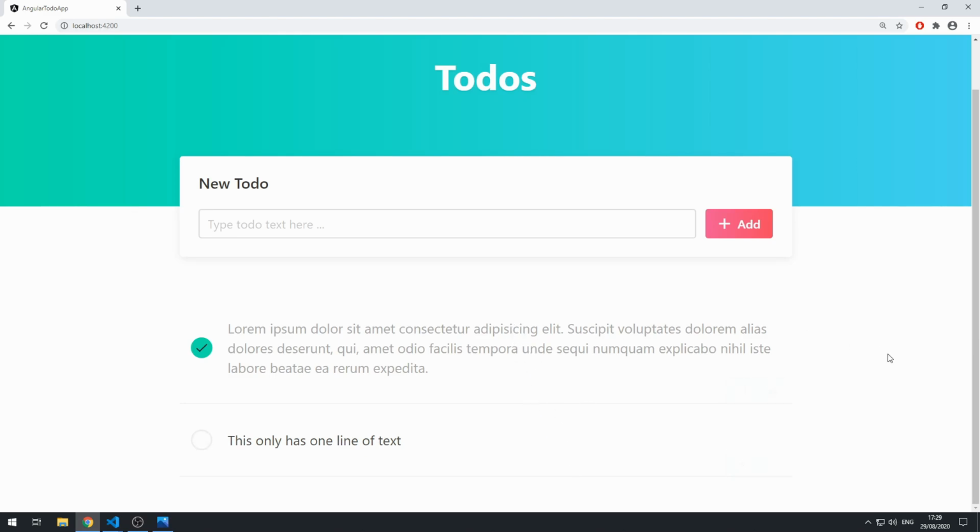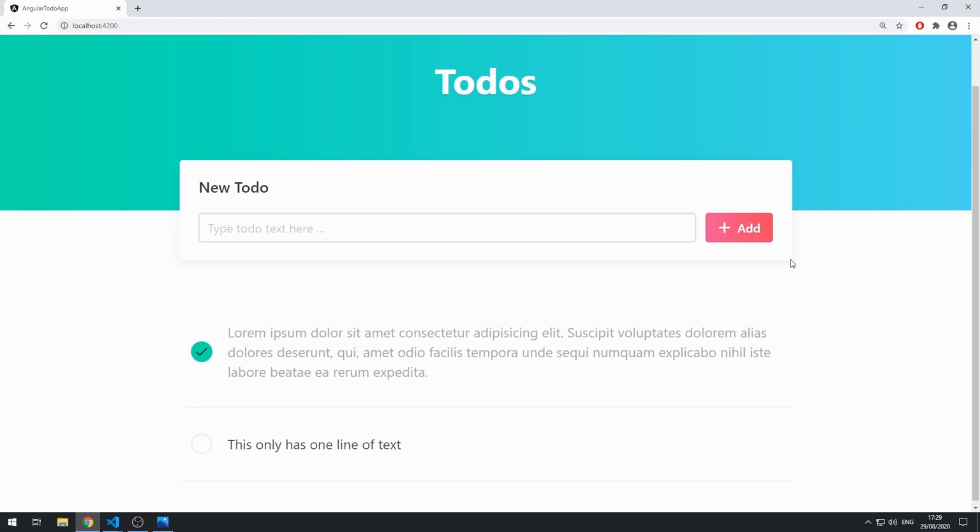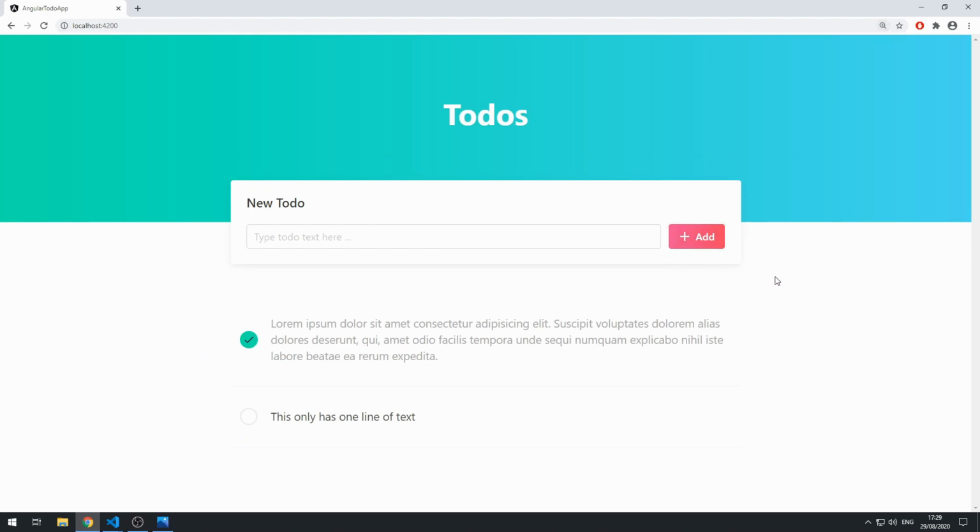Okay, cool, so that's looking good. The next thing we can do is start working on the actual functionality of the application, because currently this application isn't doing anything, it's just UI, right? So we've pretty much finished with the UI, so now we can actually start working on the functionality.